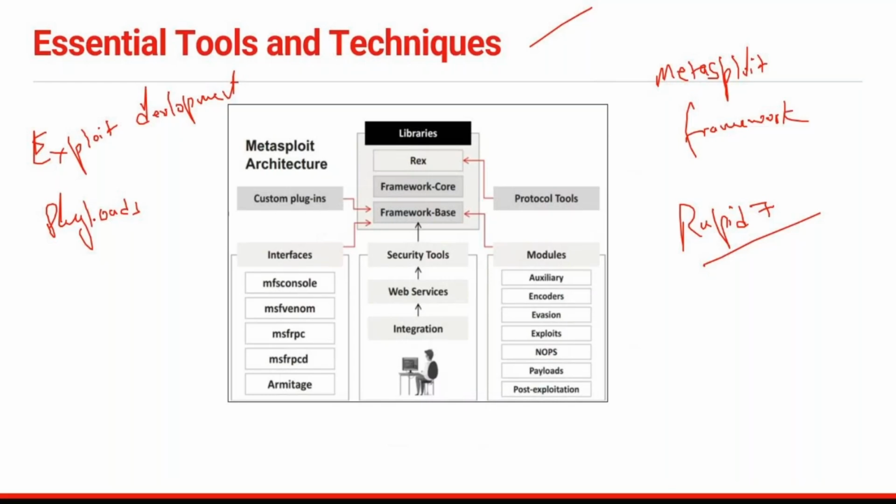So payload is basically a piece of code. After exploiting the vulnerability, the payload code enters the system, executes itself, and finds out what to do next. Then it helps you in post exploitation also. Post exploitation, it allows privilege escalation, persistence, data exfiltration.